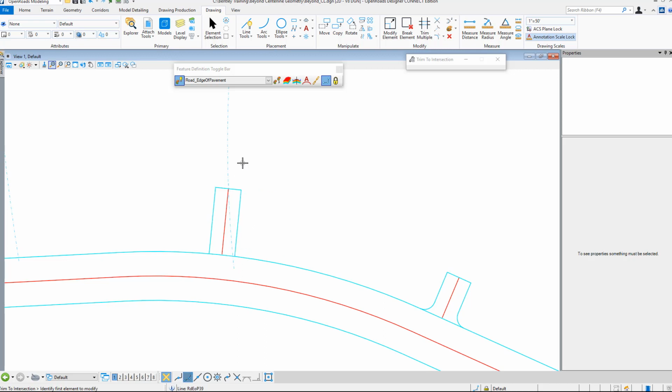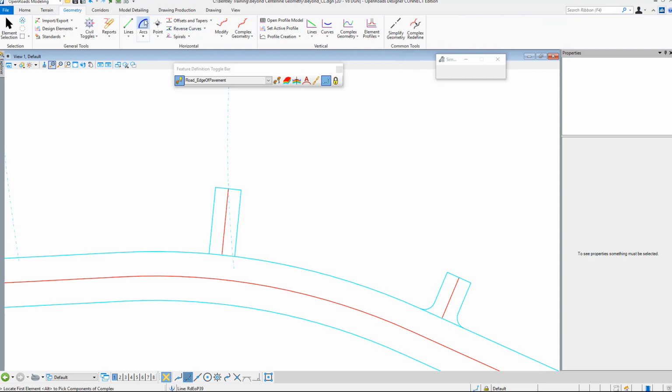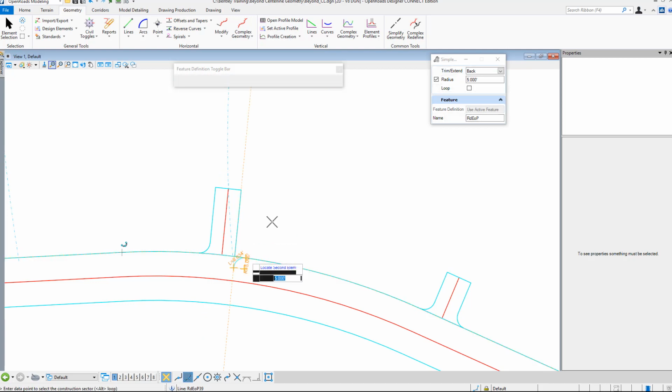Following my prompts in the lower left corner there, and fillets. Geometry, simple arc, and trimming back, so I'll pick my driveway first. Data point, pick the driveway, edge of pavement, data point, and I'm good.